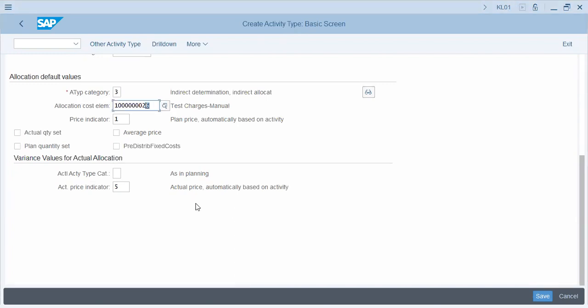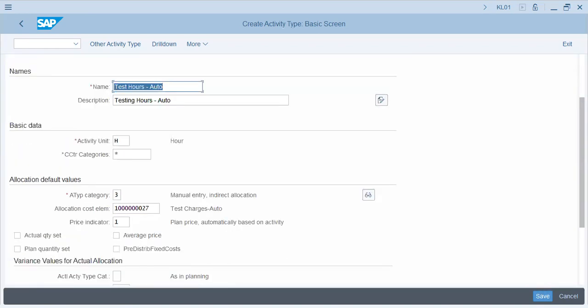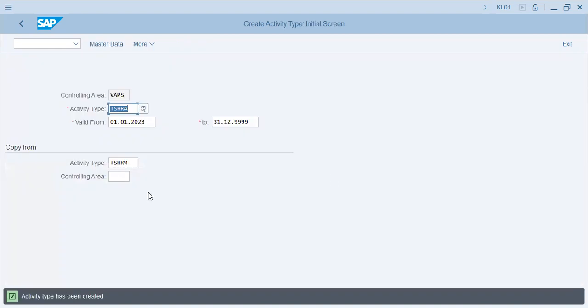This will be 27, price indicator will be 1, and testing charges. Activity type has been created. Okay. Next step is KAH1.